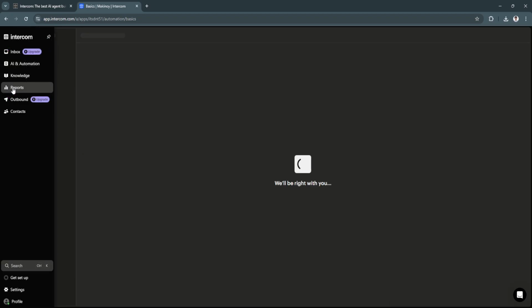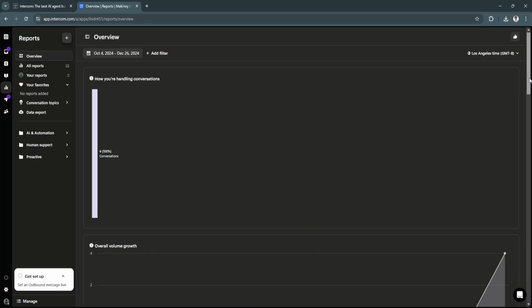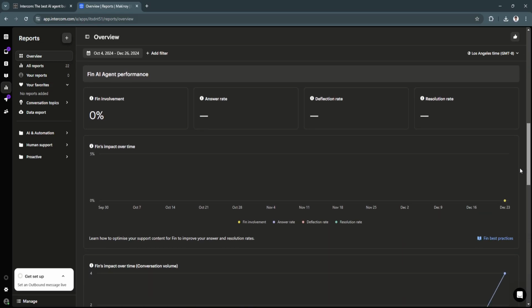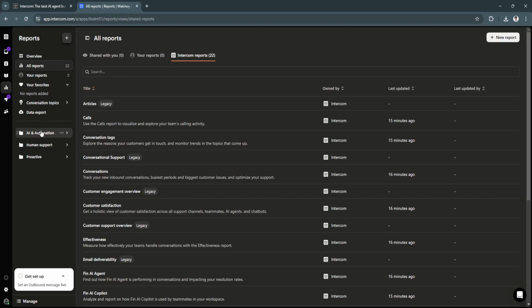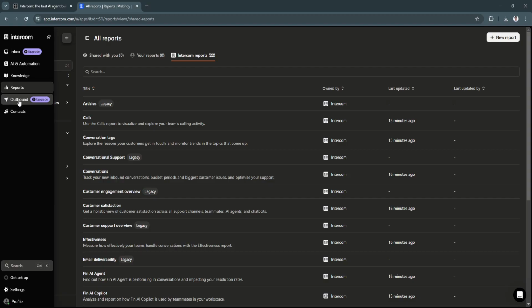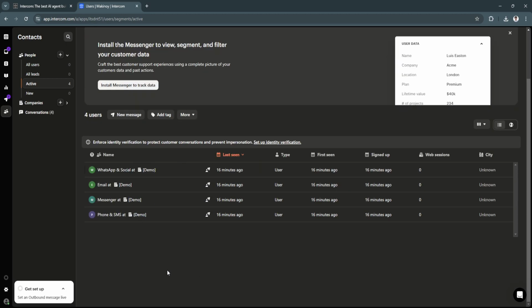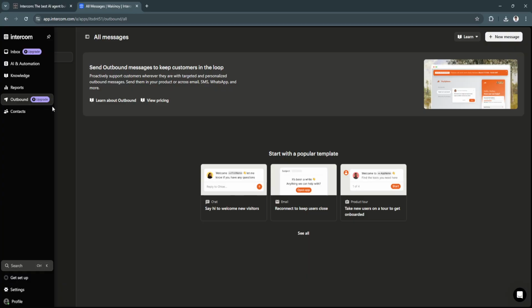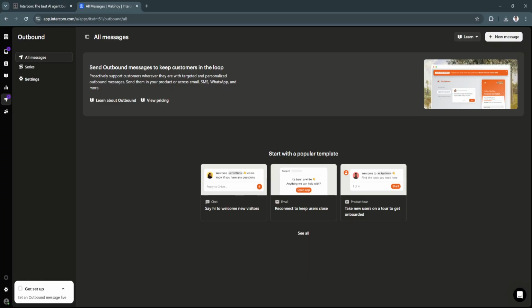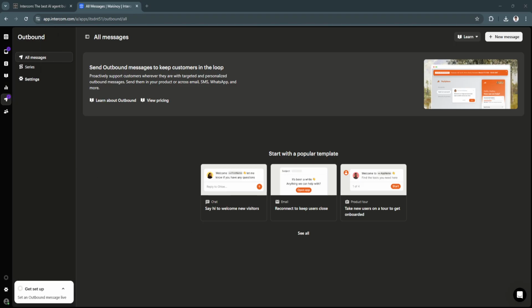And next, let's go to reports. From here, you'll see a bunch of different performance metrics to see how your business or your project is going. See all reports, conversation topics, AI and automation. Next is contacts. From here, you can always add new contacts or leads, and you'll see them all right in this page. We have the inbox and the outbox feature, but you'll need to upgrade your subscription to use this feature. So that's basically how you can use Intercom CRM.